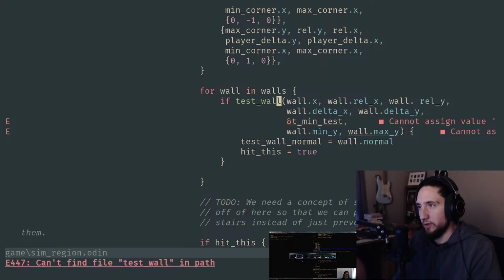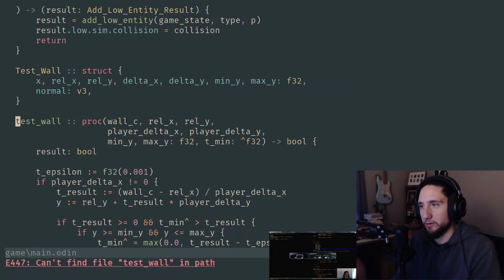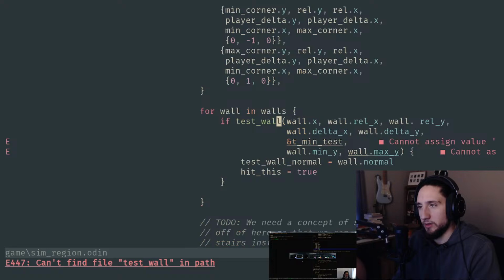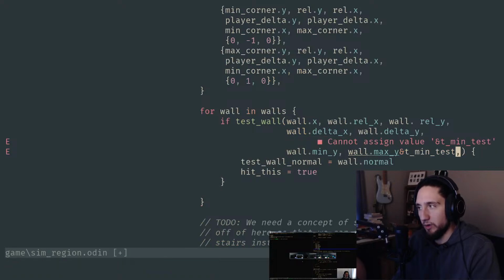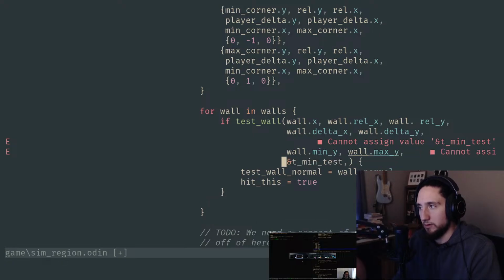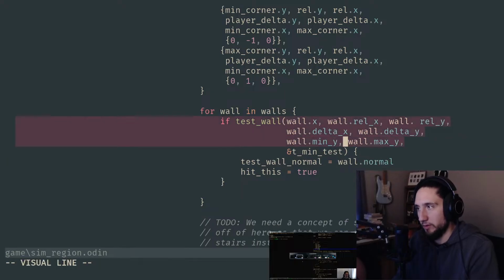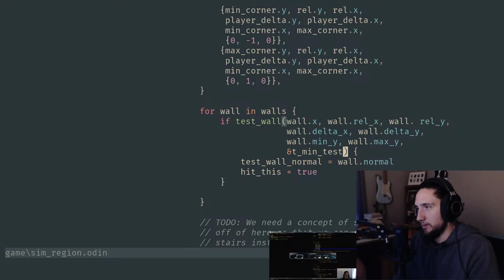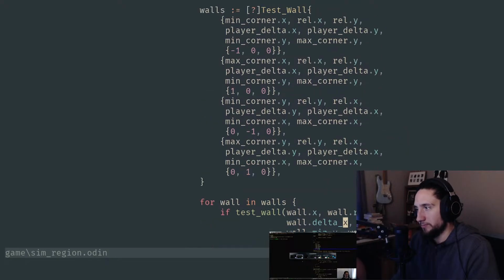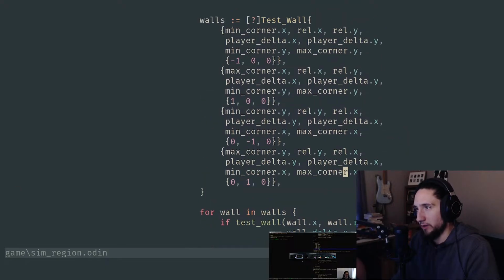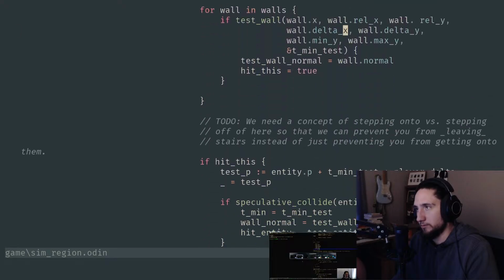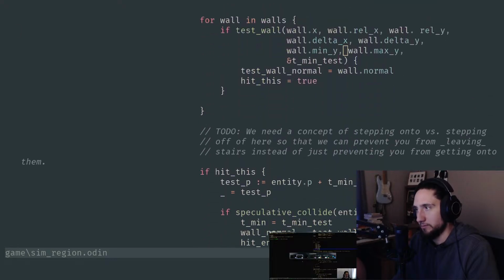What is the problem with this? Did we change the definition of this? I don't remember doing that. Oh, because tmin is the last parameter. Okay, yeah, this should be collapsed now at this point, so that we don't have all of these parameters being passed in, because they're all coming off the wall. Just pass in the wall. Okay.